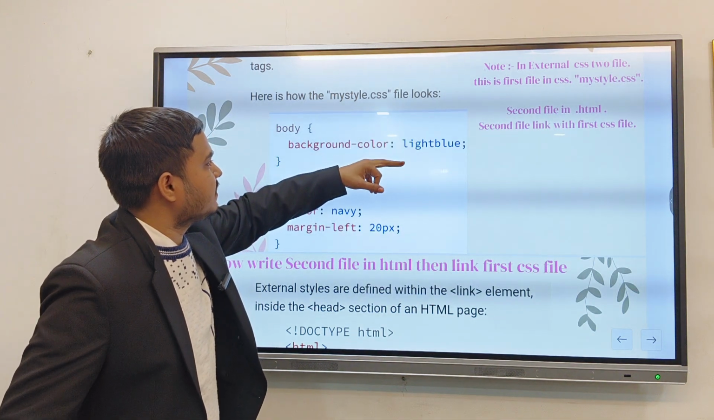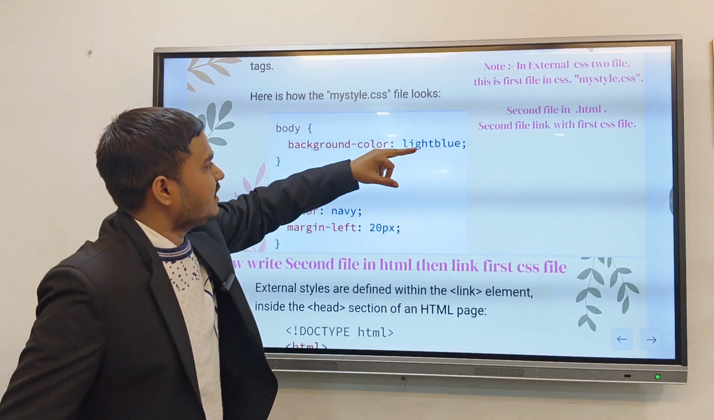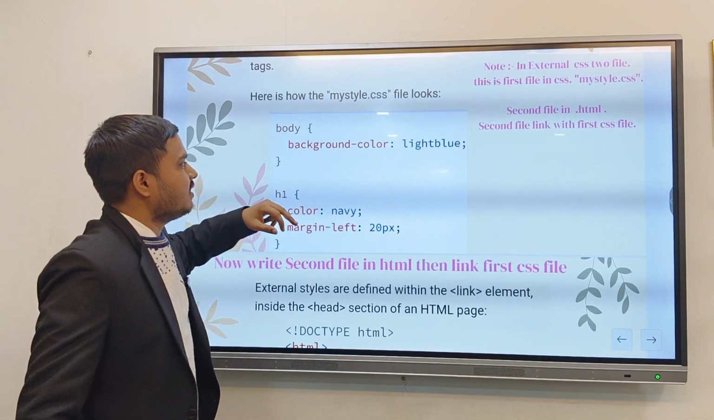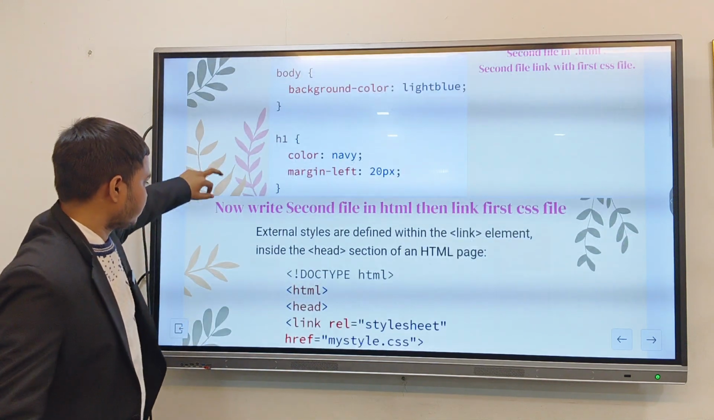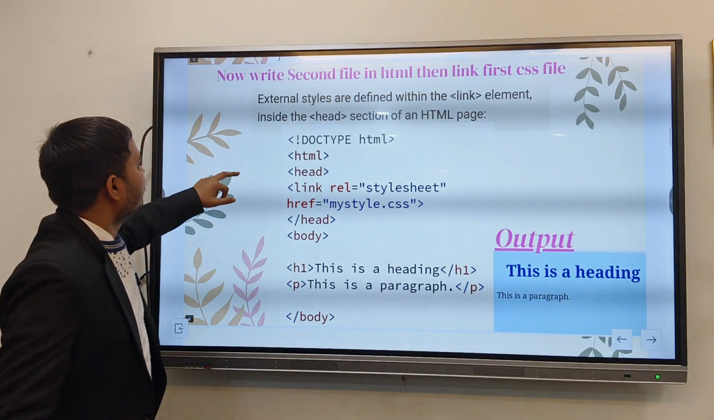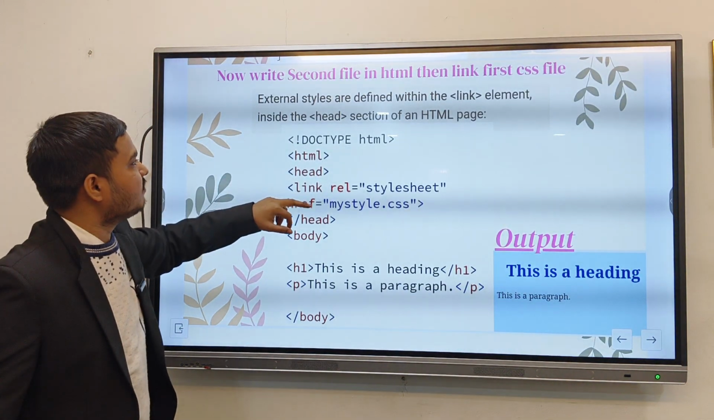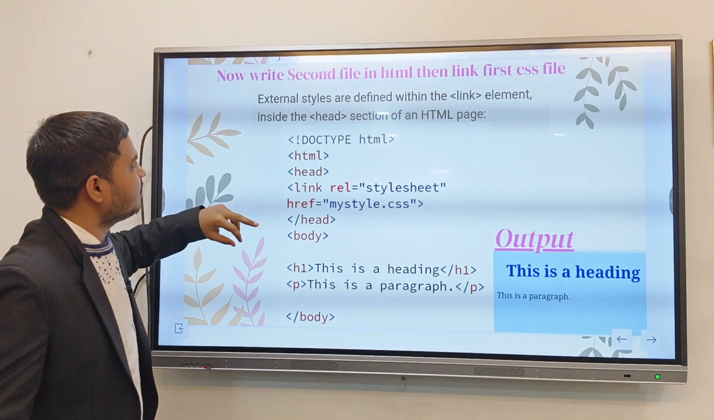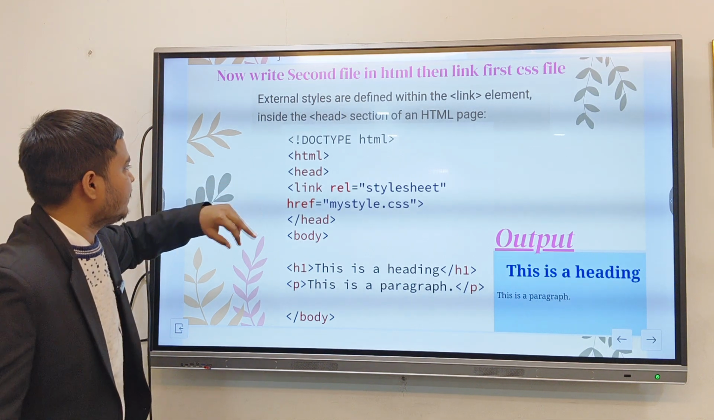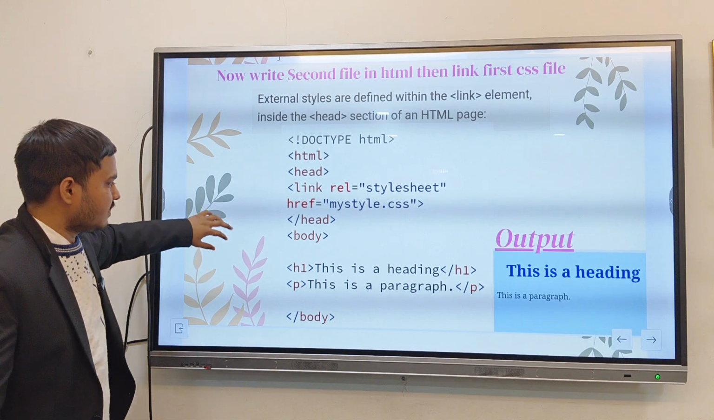The first file is CSS, saved as my style.css. The second file is HTML, and the second file links with the first CSS file. Now write the second file, HTML, then link the first CSS file. External styles are defined within the link element inside the head section of the HTML page. This is the code section.